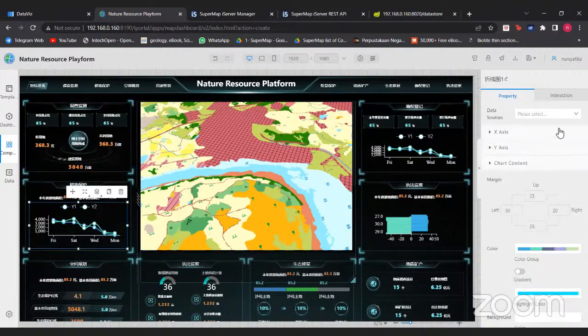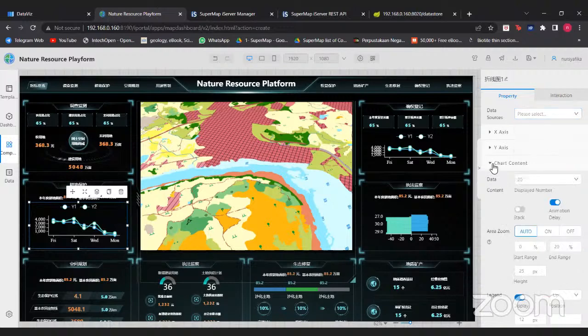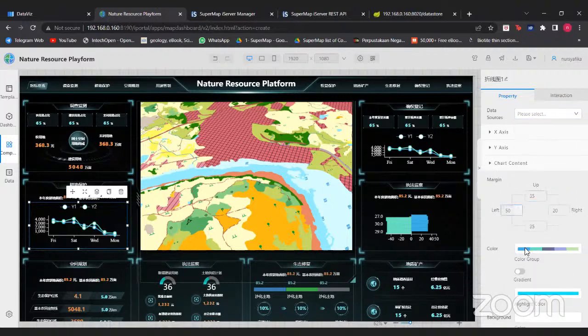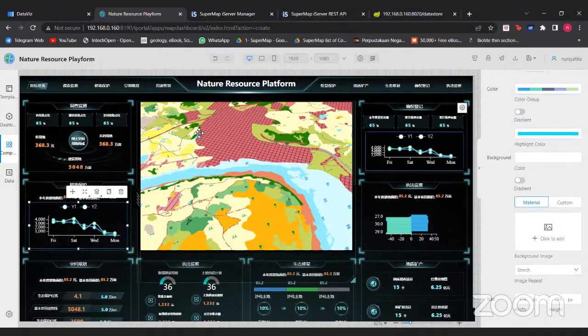So for this chart, you can add the data source if you have your own. After you drag the chart into this map dashboard, you can add any data source that you have, in CSV or Excel files here. So you can change the chart content, the margin, color, and so on. So this is the interface of the map dashboard.